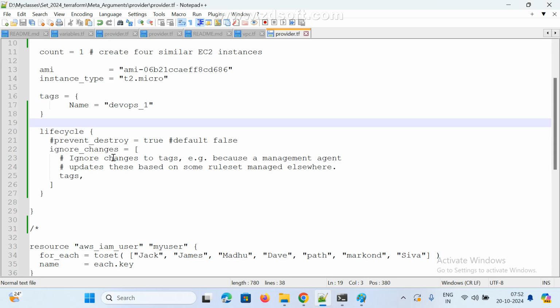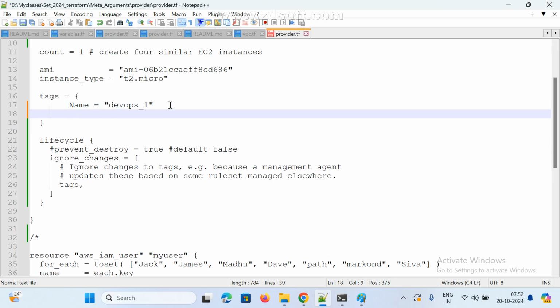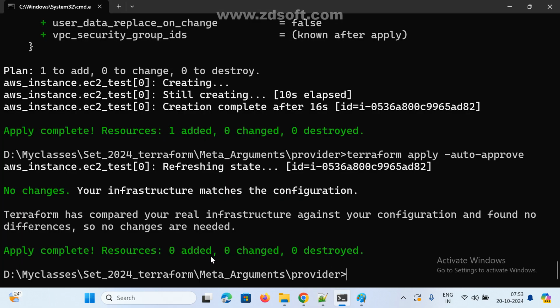So this is my script, right? Now I'm going to add, for example, env, environment equal to something I gave. Okay. Now see here, previously I modified my real infrastructure. So it compared the local infrastructure against your configuration, and no differences found.